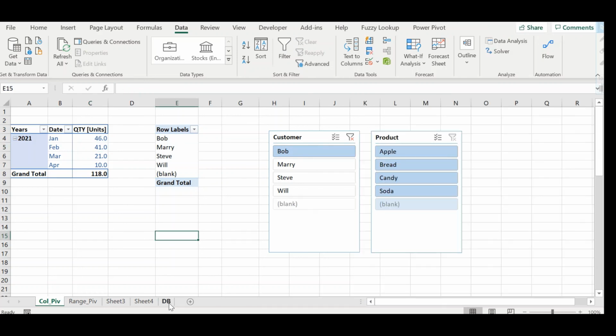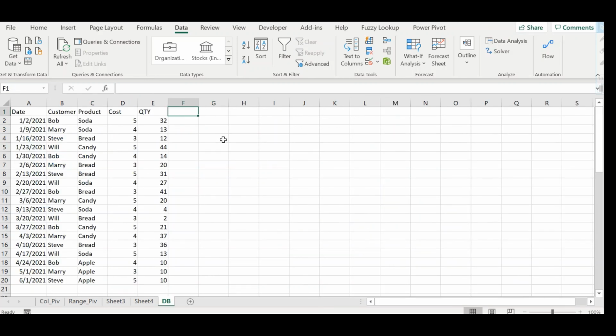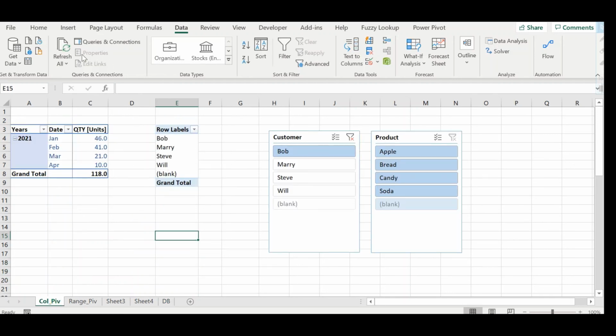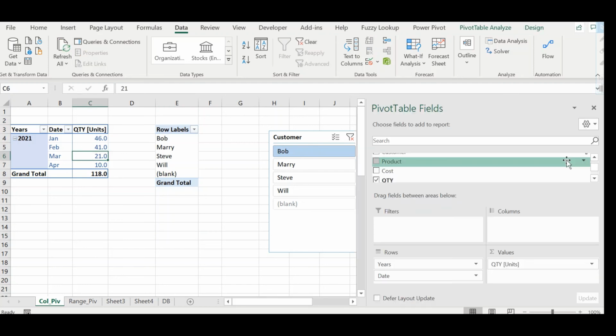See, I don't need to change anything. But if I add another column here, I don't know, sales rep, David, just say it's David, here it's Goliath. David and Goliath, that's right. Now, if I refresh everything, I will not see it. I would have to change the pivot table.